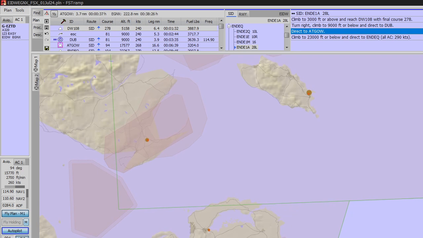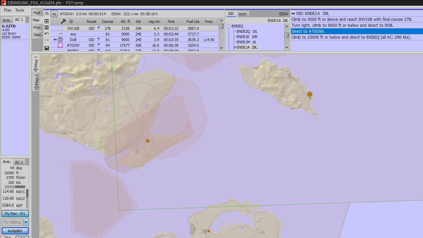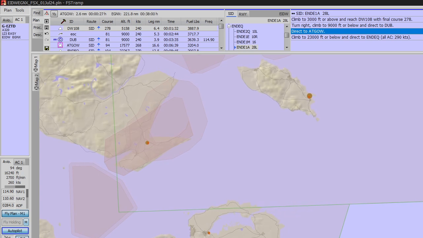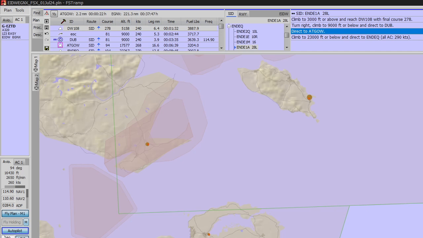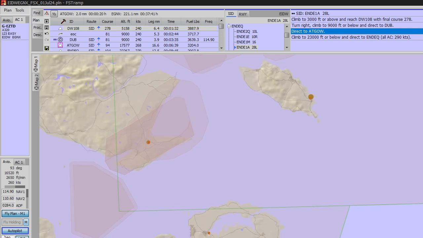Same with the heading. Heading is 094 at the moment, and that's the Tramp lateral navigation, LNAV, doing that. Here we're on 94. If ATC said turn left heading 080, we go in here, type in 80, and the aircraft starts turning left.